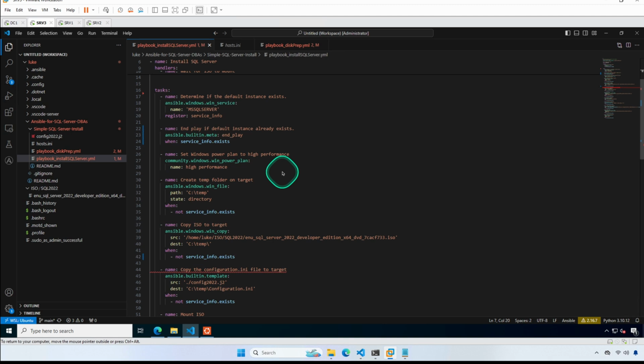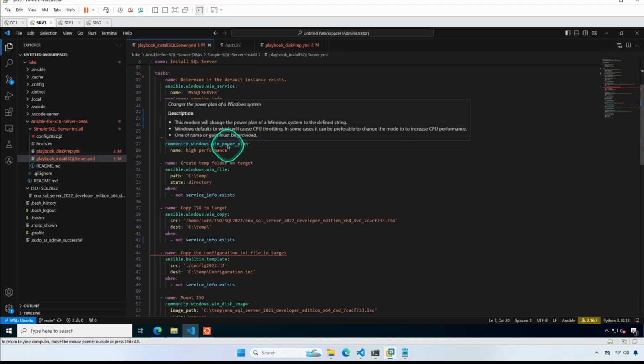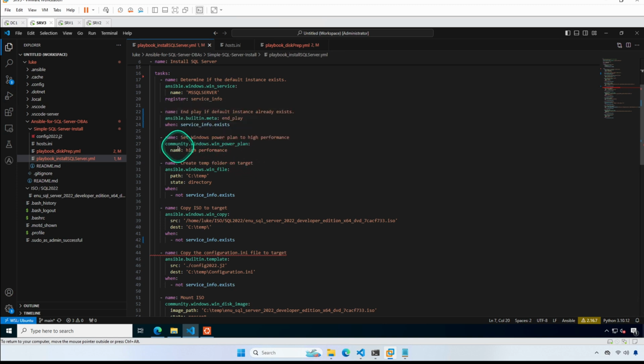The next task is the Windows power plan. We're going to set the Windows power plan to high performance, so we don't want our CPUs running at half speed or the SQL Server box going to sleep if no one's using it. We're going to use the win power plan module to set the power plan to high performance.